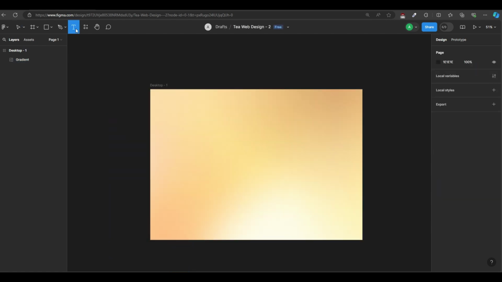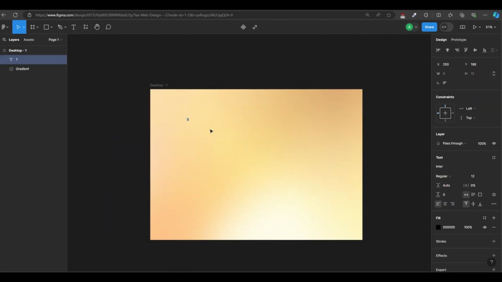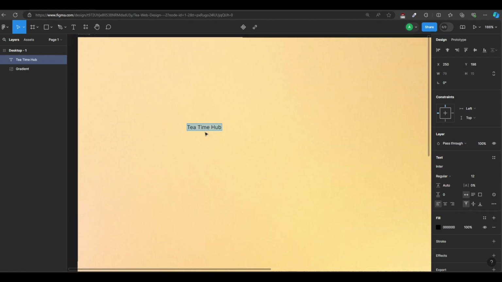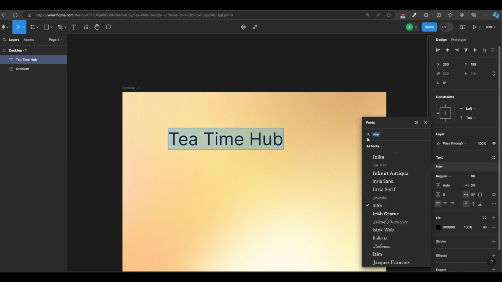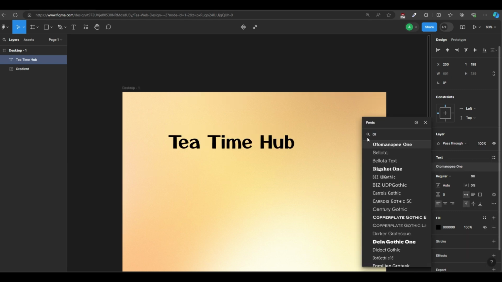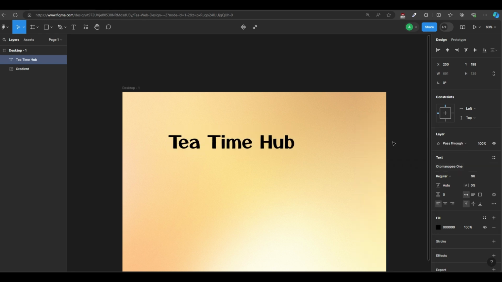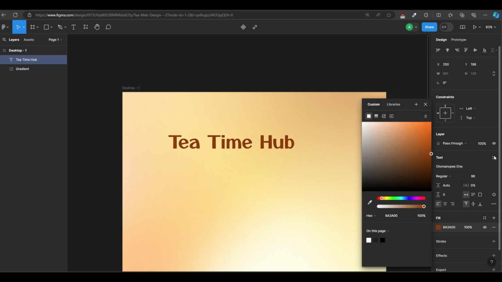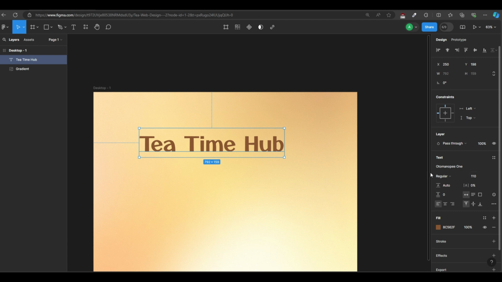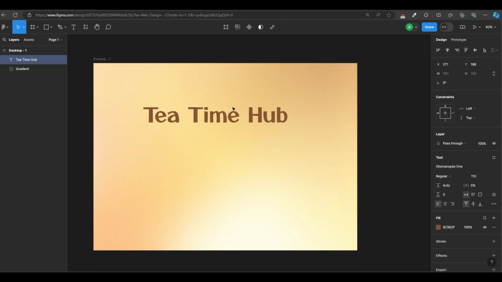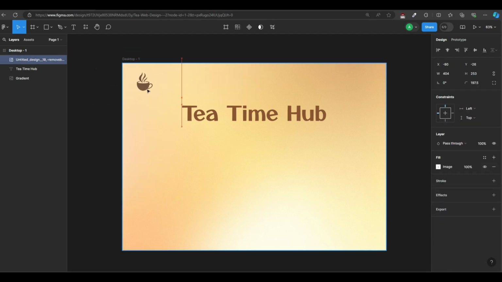Now, we will take this text and we will write here, Tea Time Hub. Now what we will do is we will select this and I will keep the font size to 96. And I will go to the fonts and I will keep the font this one. And now, we will change the color to brown. This is the brown color that I have chosen. Now, what we will do is, we will set the font size to 110. And now, we will keep this in middle, like this. This is the logo that I have chosen. I will keep this here.